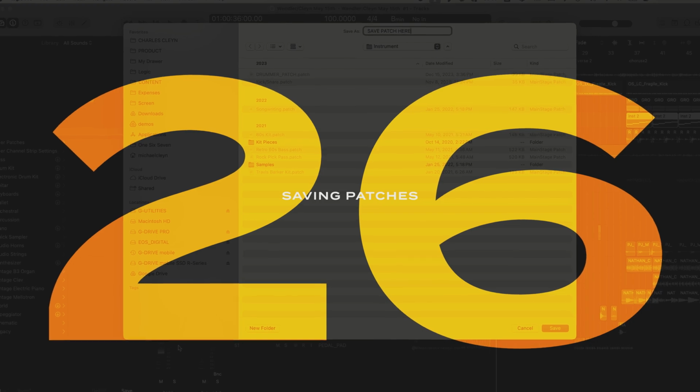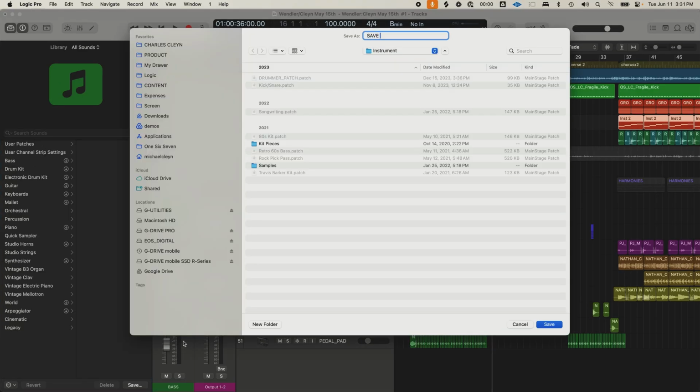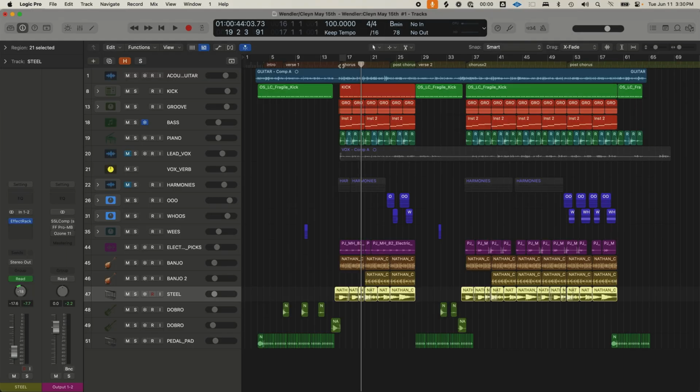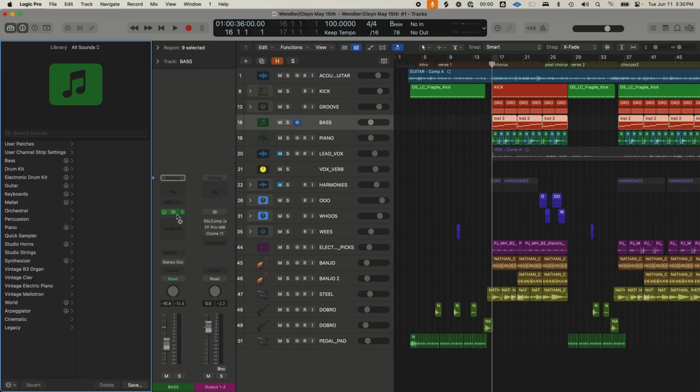26. Save patches to popular instruments that you use often. I have a bass patch saved that I can recall very quickly.